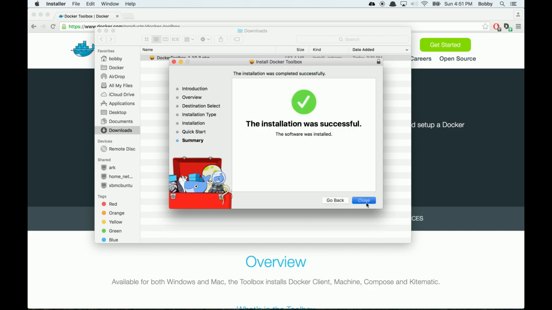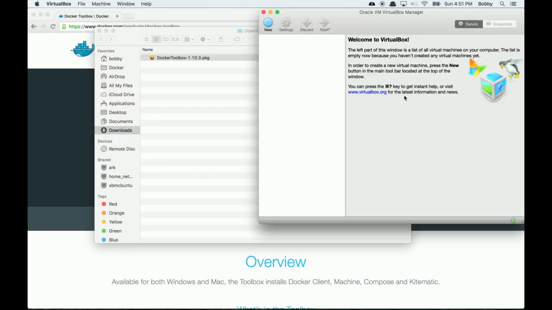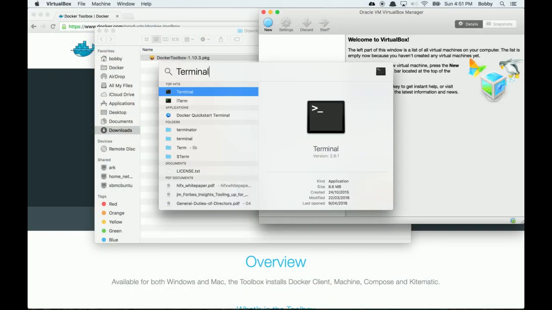So now once we go into the Launchpad, you can see that we've got the Docker Quick Start Terminal, Kitematic and VirtualBox. I'm actually going to run through this on the command line so you can see what's going on. I'm just going to open up VirtualBox as well, and terminal.